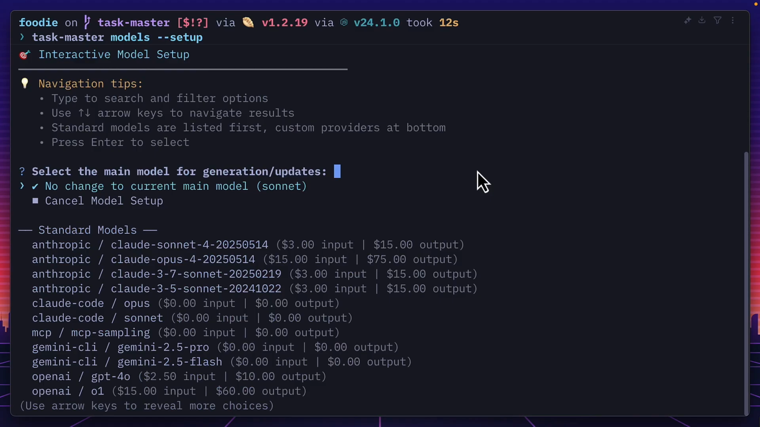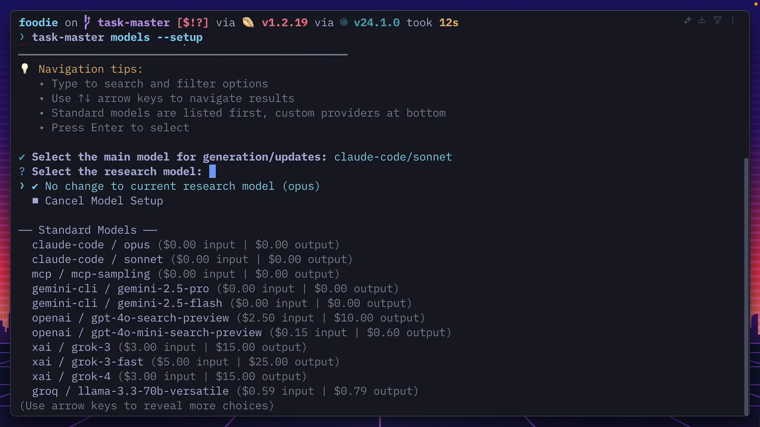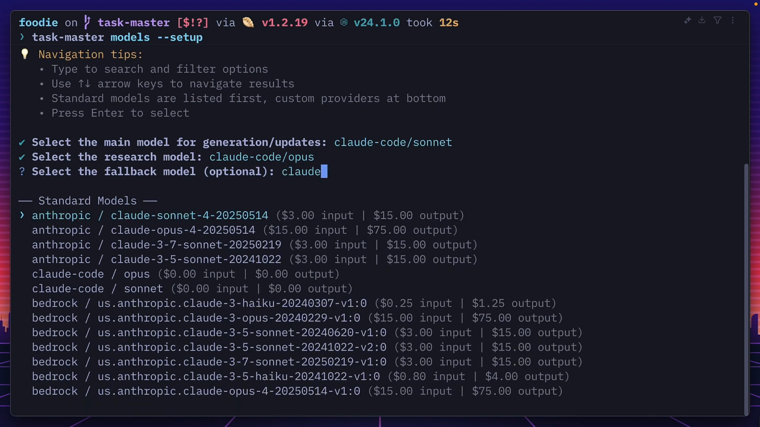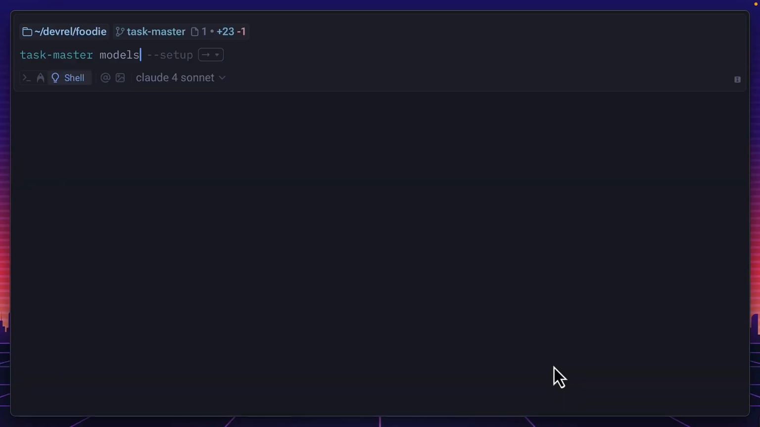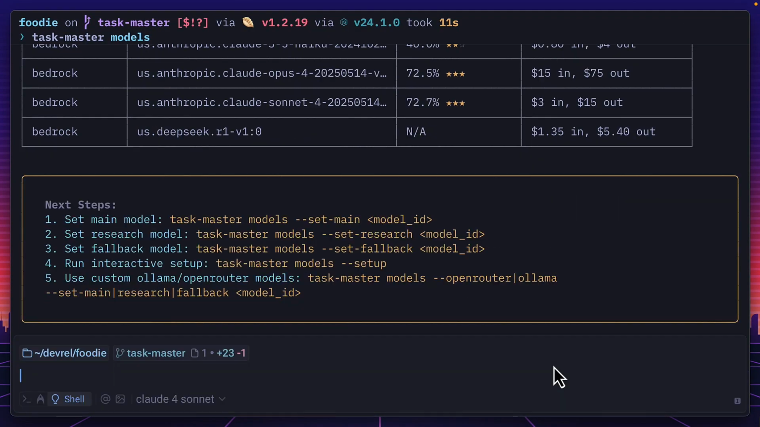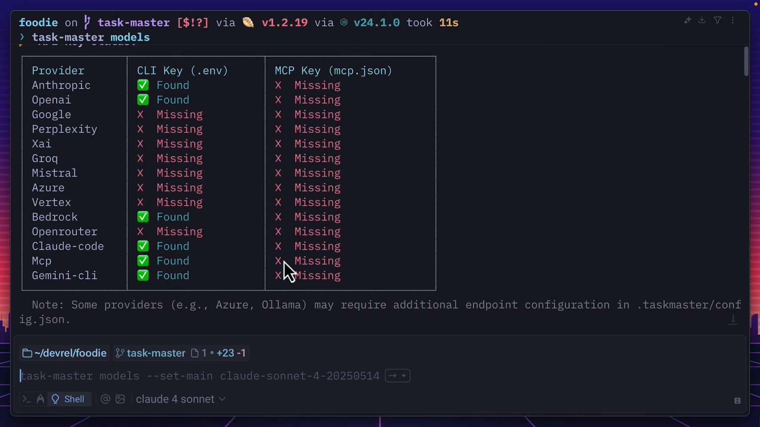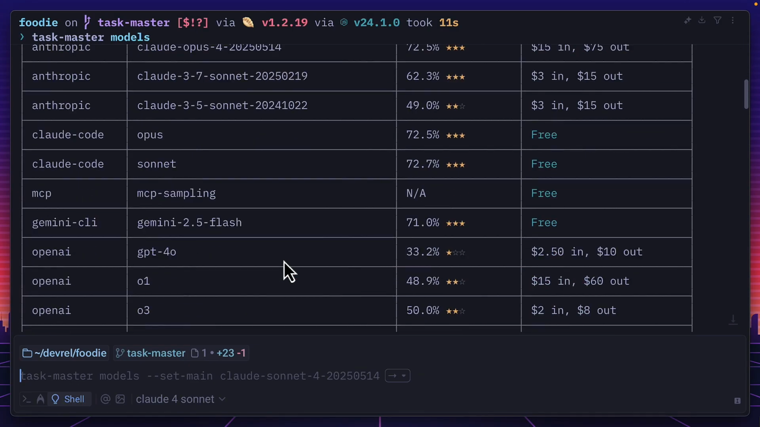If this is the first time you're setting this up, you might get asked to select models. Since I'm using Claude Code, I'll just set generation to use Claude Code Sonnet, research to use Opus, and the fallback to also be Sonnet. But if you ever forget your model choices and your connected API keys, you can run the Taskmaster models command, which will show you your selected models, as well as the API key status, and all the other models that Taskmaster supports.